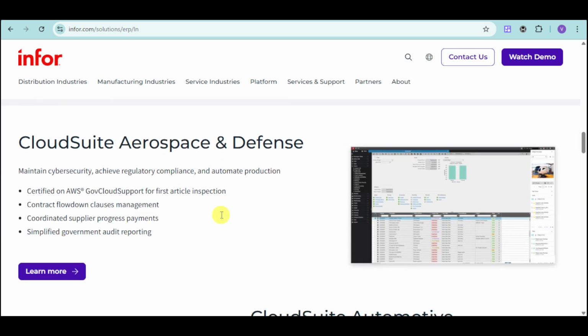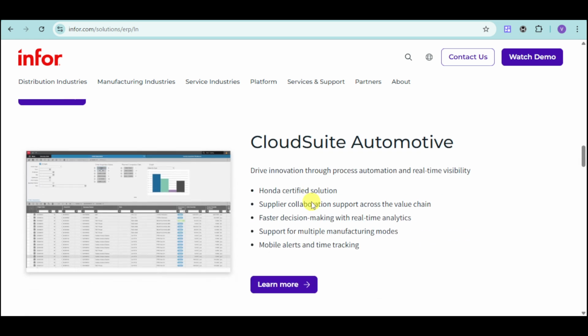So they have their cloud suite for aerospace and defense. With this, you can maintain cybersecurity while also achieving regulatory compliance and automate production. They have a certified AWS GovCloud support for first article inspection. You can also manage contract flow down clauses with coordinated supplier progress payments and simplified government audit reporting. You can see in here a snapshot of what that will look like from in here.